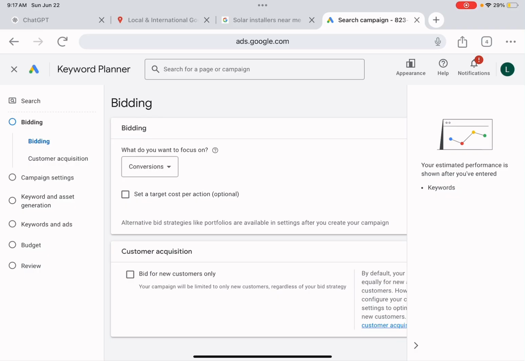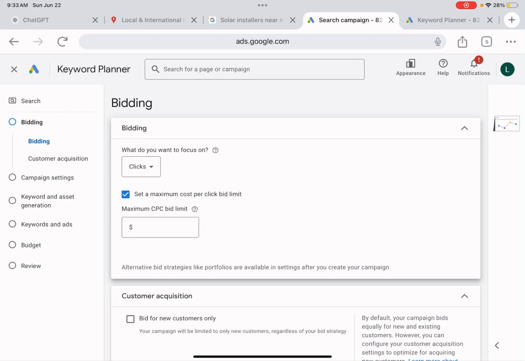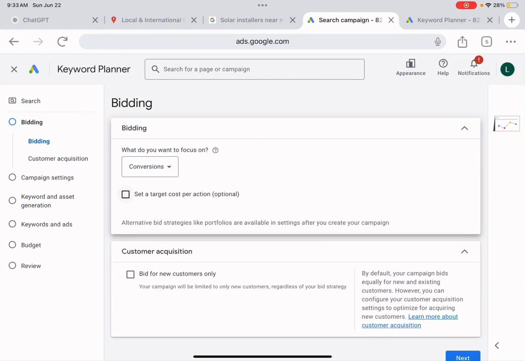Okay, so now we're going to go into the bidding. For bidding, where it says what do you want to focus on, you'll see here that it'll automatically be on conversions. Now, conversions is more so for when we're scaling the campaign and we know what actually constitutes a conversion.